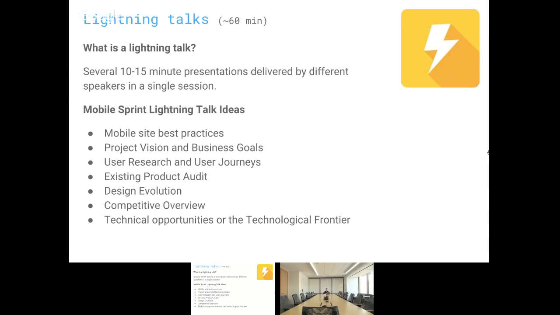An existing product audit. The design evolution of how that has changed over time, a competitive overview of what others are doing in the similar space, and last but not least, technical opportunities or the technological frontier if you wanted to get more in the weeds on that. We'd suggest picking about 3 or 4 of these lightning talks or adding your own based on what you think will be most relevant for your growth.